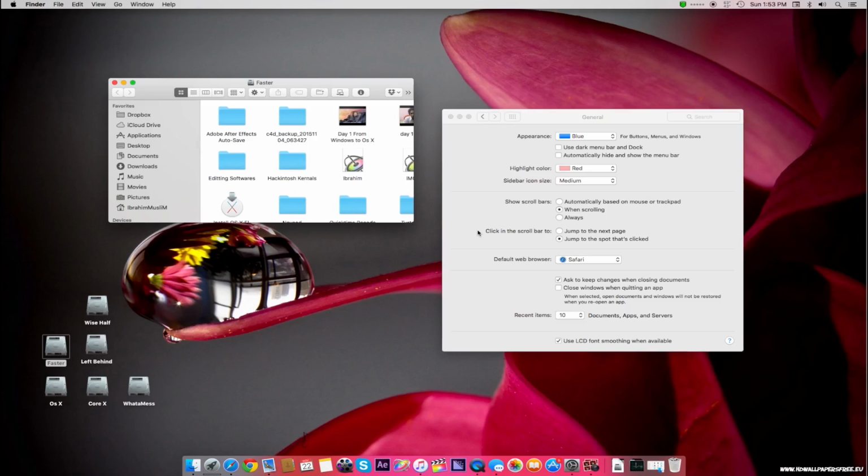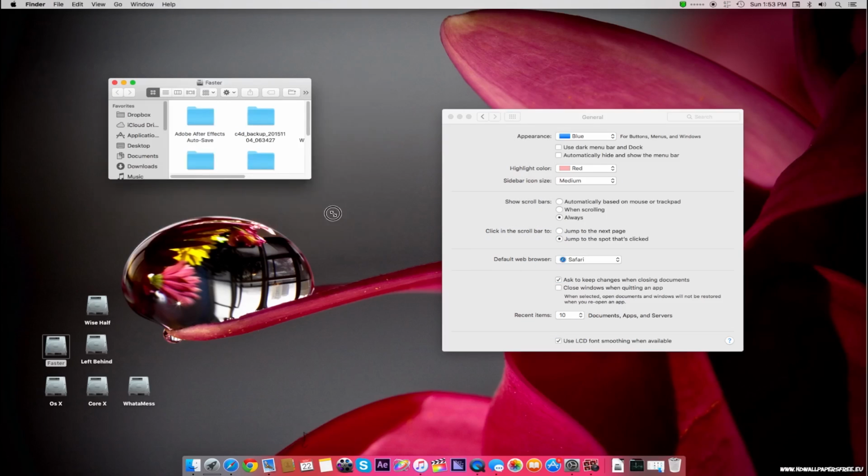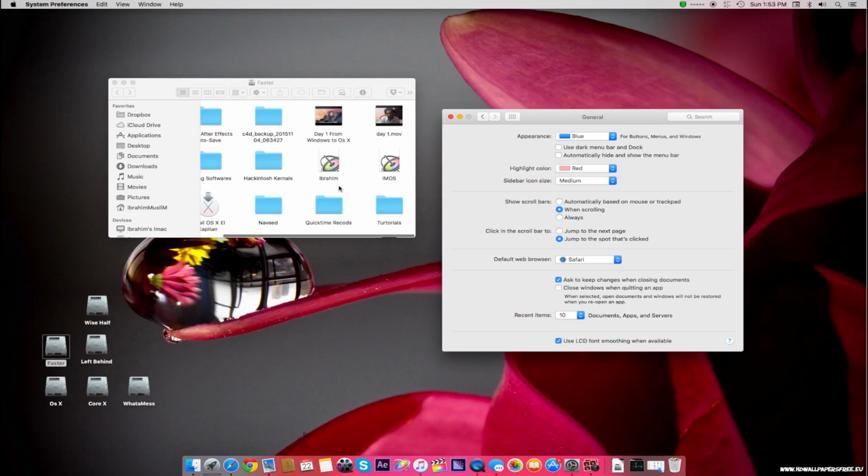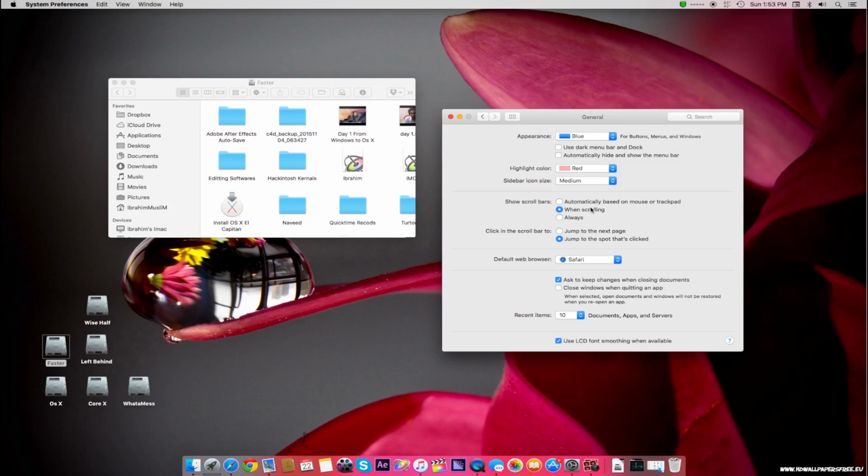If I'm using a non-Apple mouse, it will be really difficult for me to go left or right because it is going to hide them. If I go to always, it will always show me whether I need them or not. So when you select when scrolling, I think you should be using an Apple mouse or a trackpad. If you are using when scrolling without an Apple mouse or trackpad, you have to press shift and use your mouse wheel to move left and right. Or go to automatically based on the mouse or trackpad.